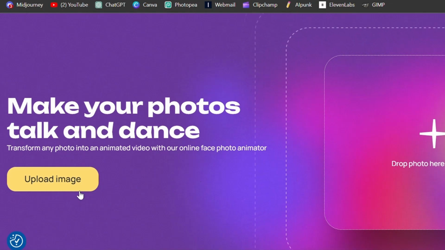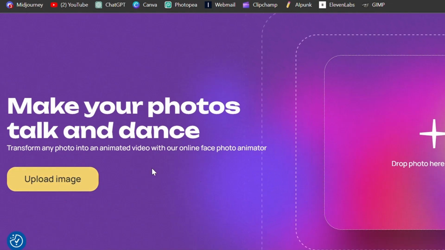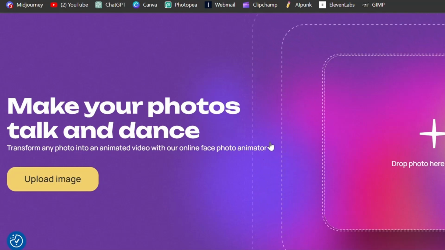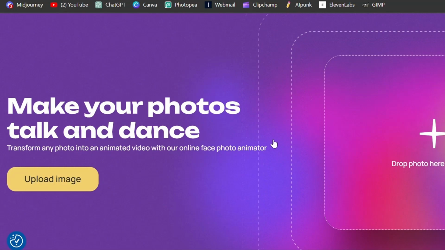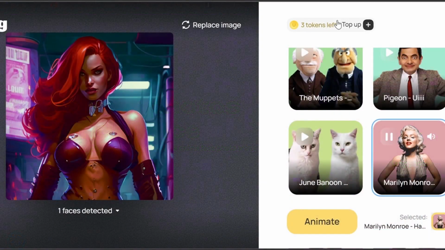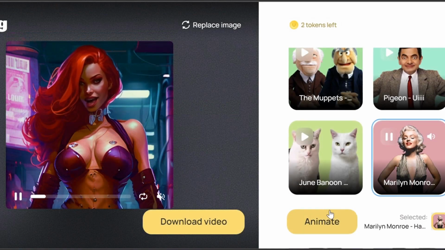Okay, so make your photos talk and dance. Now that's the stuff we're looking for. It says here, transform any photo into an animated video with our online face photo animator. Let's do it. Just in case this doesn't go well either, I'm gonna use this picture of Jessica Rabbit instead. Mrs. Rabbit, paired with good old Norma Jean, ought to be a good combination.